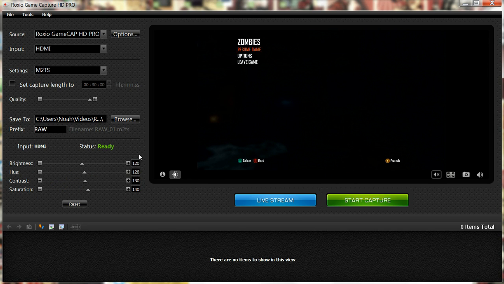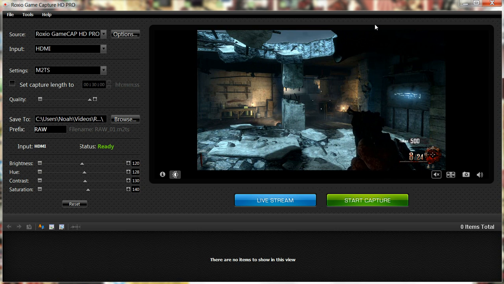My brightness is at 120, my hue is at 128, my contrast is at 130, and my saturation is at 140. Now, you may think these are a little high if you play Halo or something, but Call of Duty naturally has a really low brightness and a really low saturation and contrast. You may notice this if you're playing on a TV or something, or if you set these all to the defaults and you just look at the picture, it'll be very white and the colors will not be deep and rich like you want them to be, which is obviously not a good thing. So this makes them deep and rich just like you see on screen, and they look really good, obviously, if you can see there.